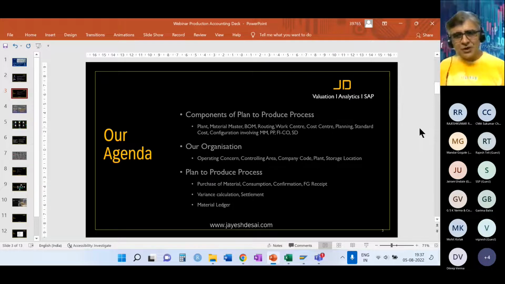There are so many components: plant, material master, BOM, routing, work center, cost center. You have planning cycles in SAP, then standard costing, and configurations involving MM, PP, everything is involved. A lot of components get involved, and so that's why it is not a straitjacket kind of thing.